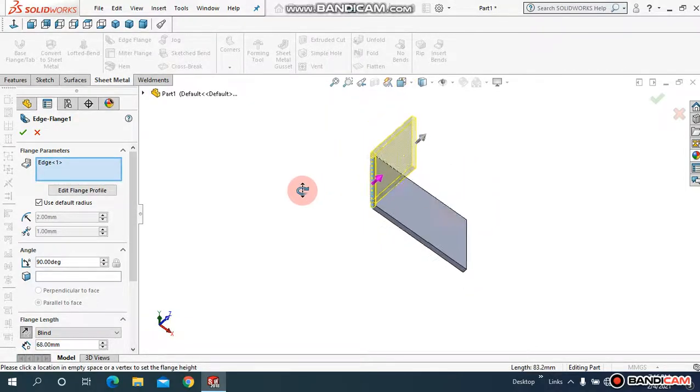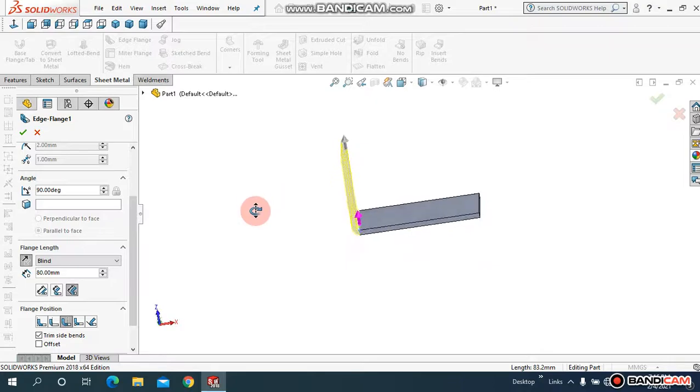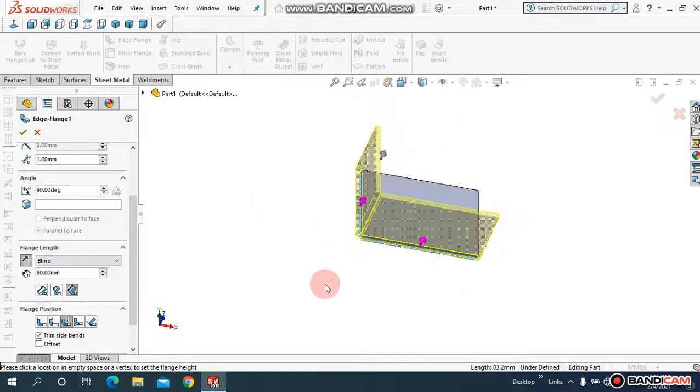Just drag it up to a certain limit, and once you come here, you can assign the wall height from here. This is 60. Let me keep it 80 for now. Let me choose this lower edge also. See, I have selected two edges.